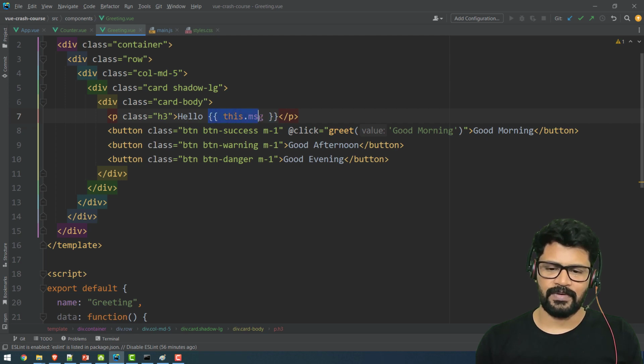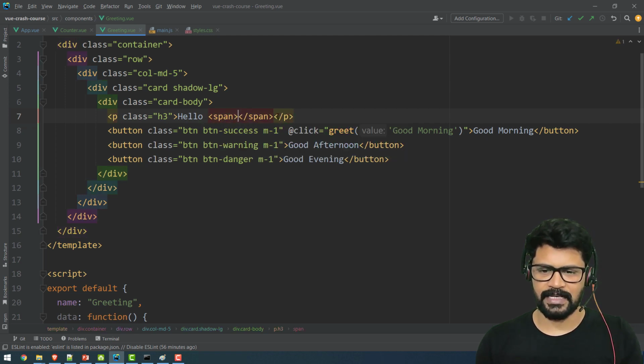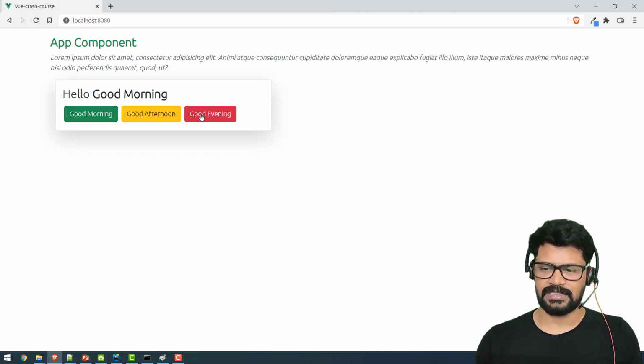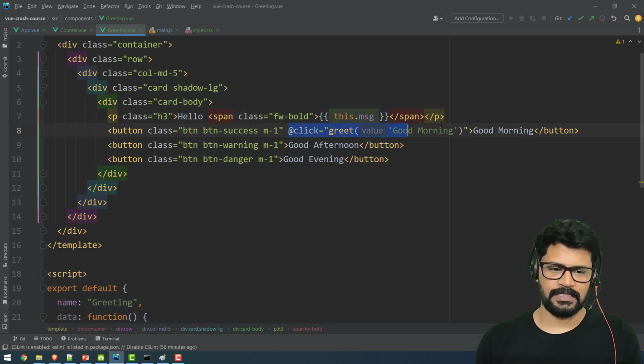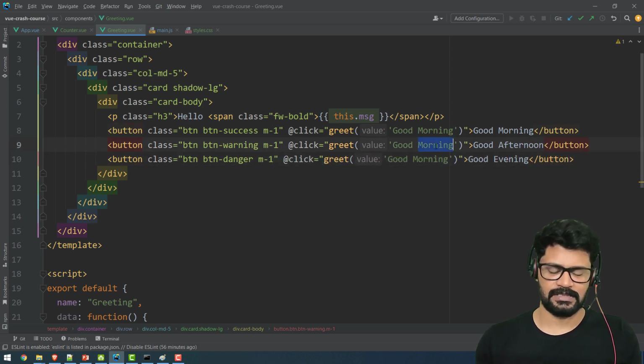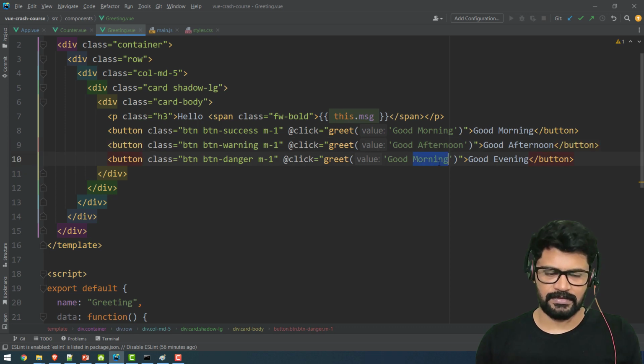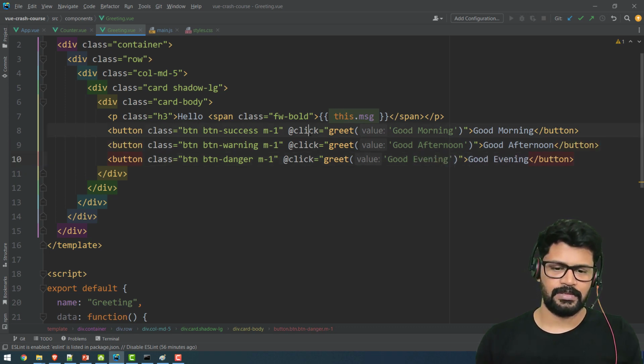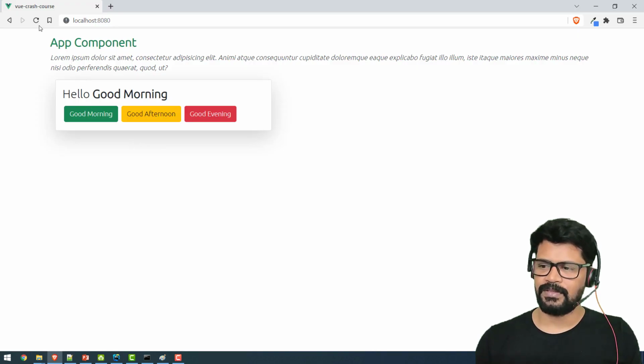And even if you want to add some styles, you write a span tag. In that you add this.message, and you also add font-weight bold. You get some bold text. Now let's do the same for all the buttons. So this is for good afternoon, this is for good evening. When you click, you call the function with a different value. So now good morning, good afternoon, good evening. That's fine.